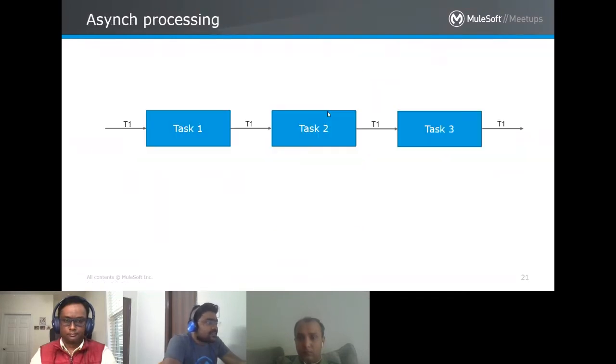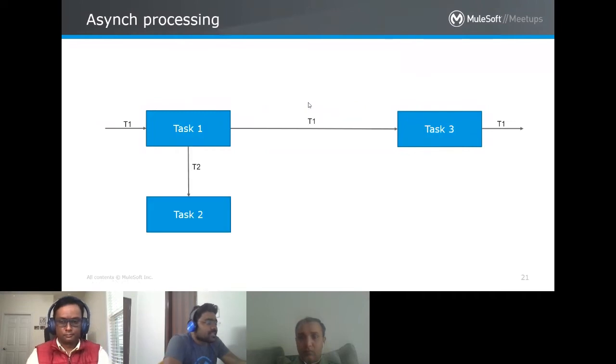And the next one we have is async processing. Assume there are task 1, task 2, task 3. Task 2 depends on task 1, and task 3 also depends on task 1. That means task 2 and task 3 are independent of each other. Task 3 is not depending on task 2. In such situations, we can make use of async scope to execute these tasks in parallel. In these situations, 2 threads will be created and executed independently.